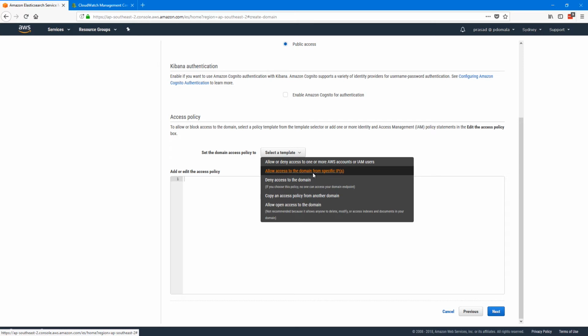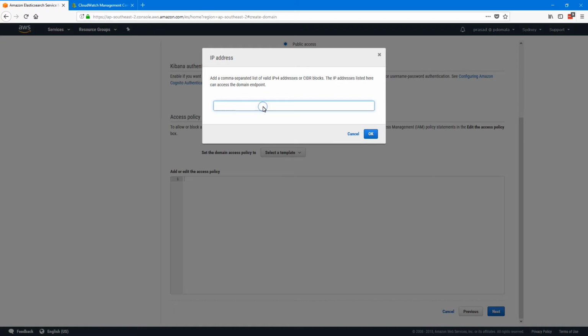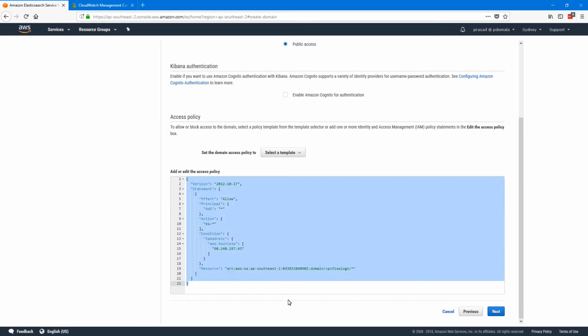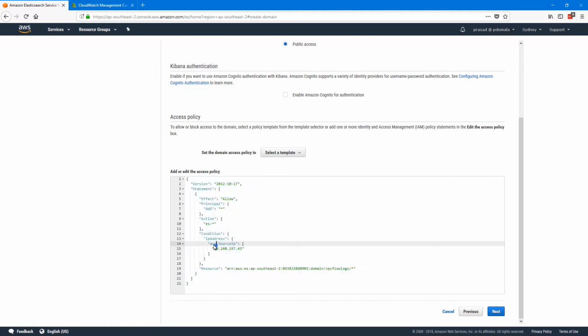So I'll just provide my IP there, and you will be asked to provide your IP. So I'll just paste in my IP here and then click OK. As you can see, it automatically generates your policy statement. So it is basically providing access if the IP address is equal to this IP address, and then the resource would be the ARN of your Elasticsearch domain. You can modify this policy and add more IPs or CIDR blocks to this particular policy.